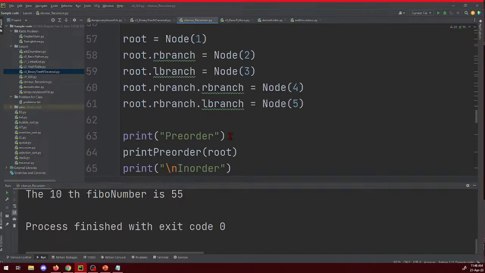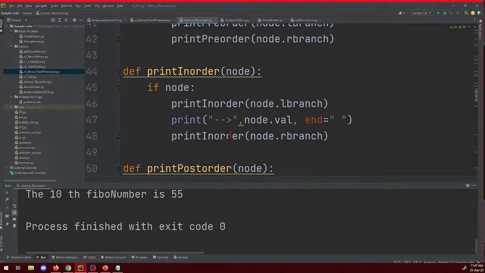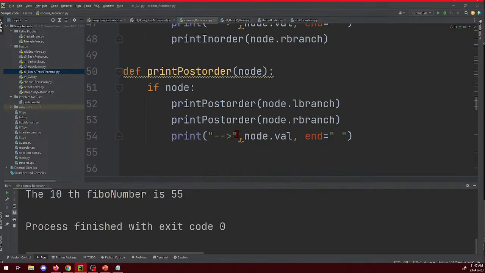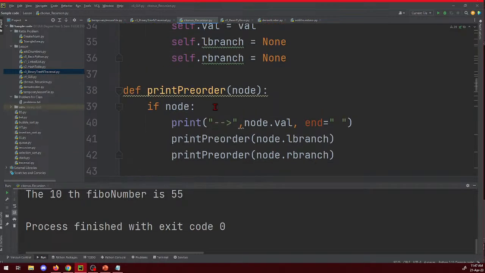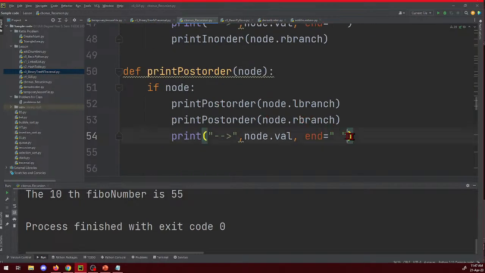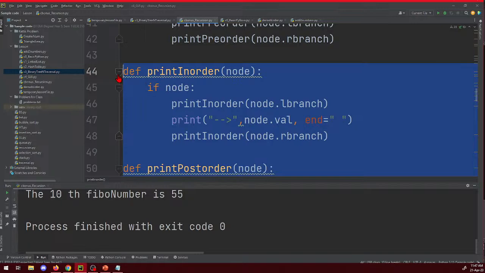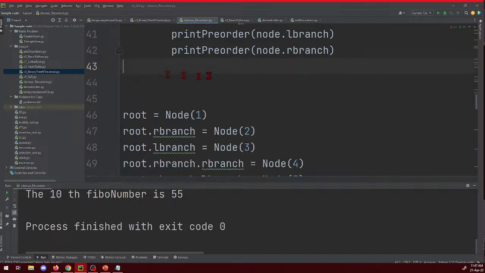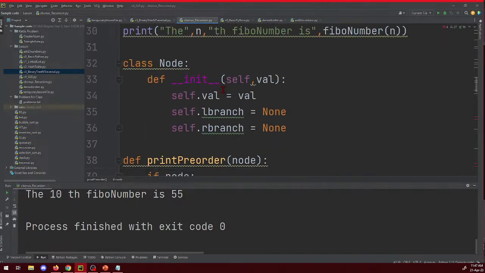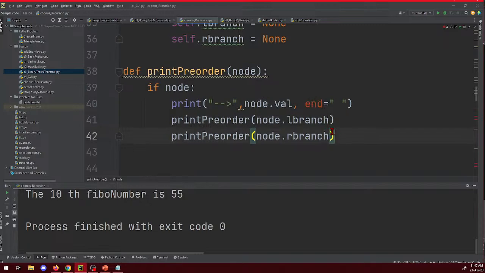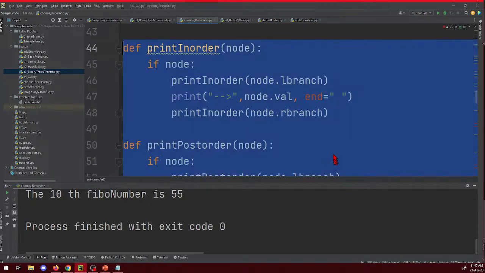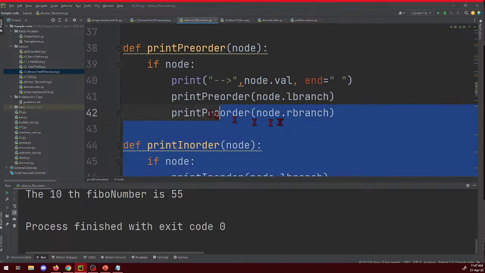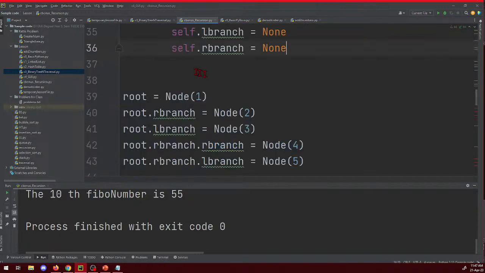Okay, so the print order, post order, and okay, for this one, we don't need this. We already learned about pre-order and in order. So we just remove this as well as this as well. In order, we don't need this.